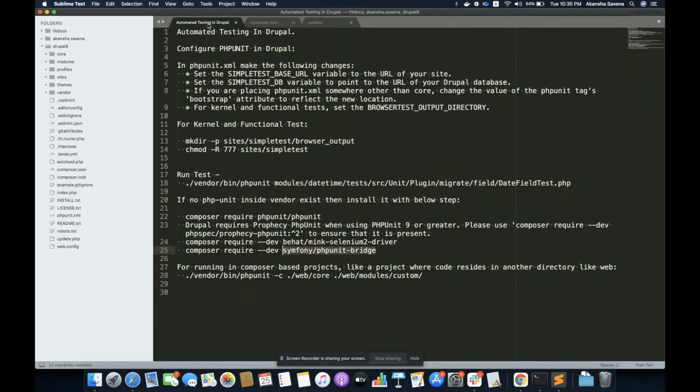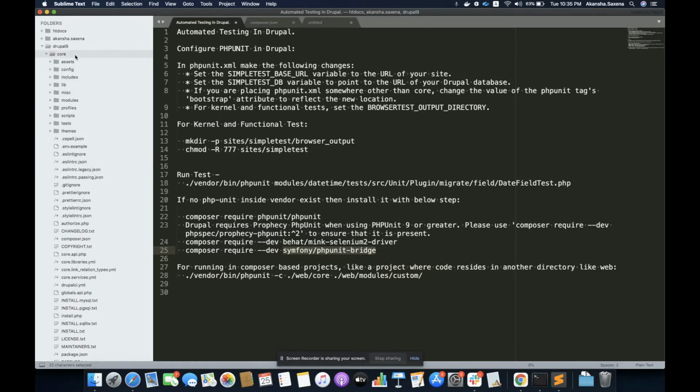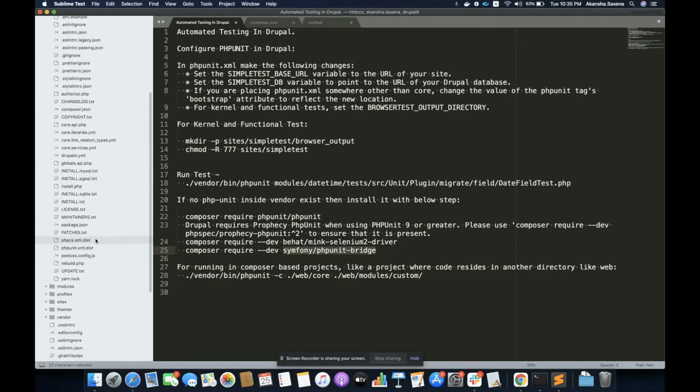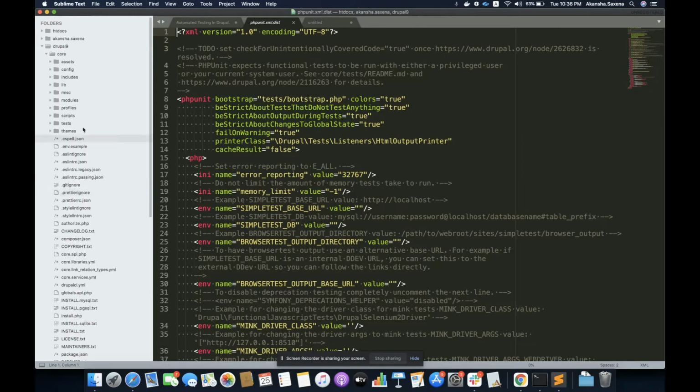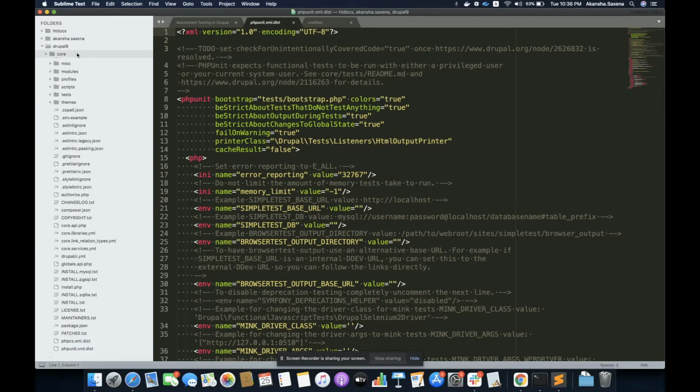So the next step is to now configure the phpunit.xml file, which is the file Drupal uses to look for the information about PHPUnit, like where it is installed. PHPUnit is going to use that file to run the tests. We can find that file inside the core directory of our project, a file called phpunit.xml.dist. Copy this file and paste it over here. Either you can paste it over here or you can paste it over here.